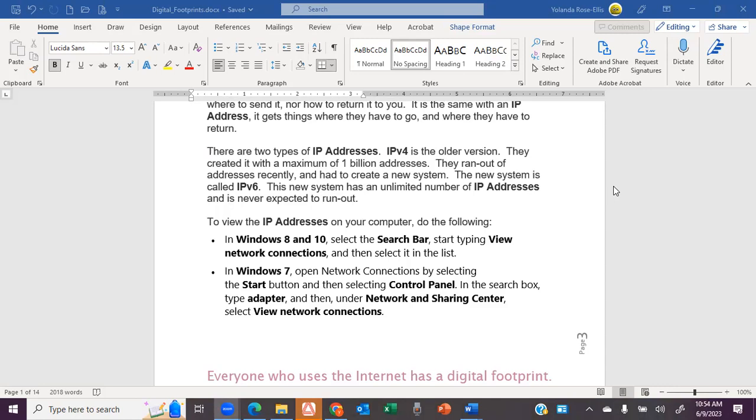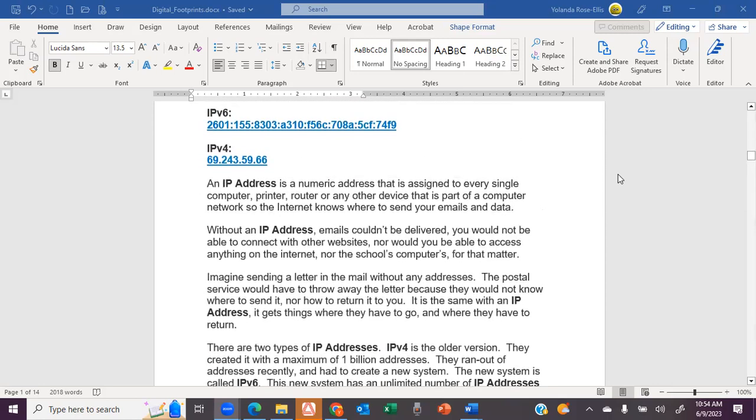To view the IP addresses on your computer, do the following. In Windows 8 and 10, select the search bar, start typing view network connections, and then select it in the list. In Windows 7, open network connections by selecting the start button and selecting control panel in the search box. Type adapter, and then under network and sharing center, select view network connections. Thank you. You're welcome. So IP address, it's a must on the internet. No IP address, no internet.